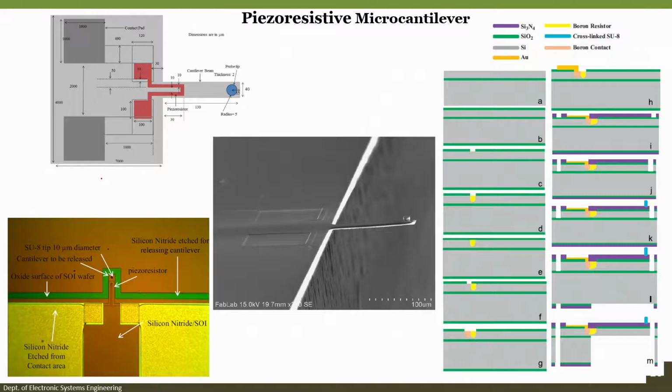Now, if you want to create a piezoresistive or piezoresistor inside a silicon wafer, we have to dope N type polysilicon with P type boron material in a certain fashion to form a resistor. We will look into that at some point of time. Right now, what you can see on the slide is a piezoresistor. A schematic is shown on the left side.